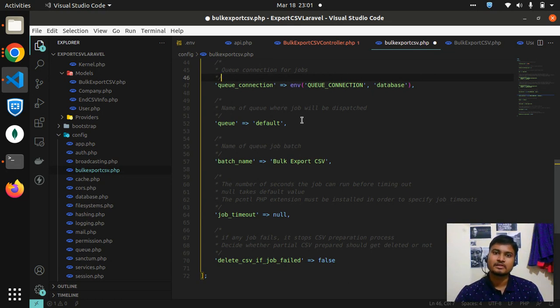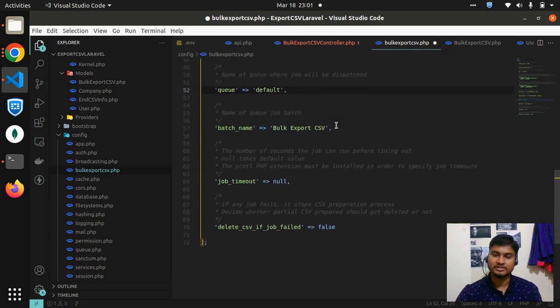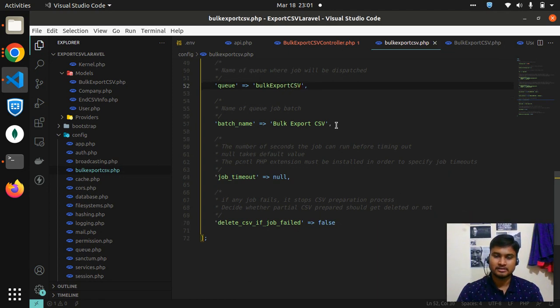Then after that, we have the name of the queue where it should be dispatched. So we can also give the name for the queue jobs, on which particular queue the jobs should be dispatched. We can decide for these bulk export CSV jobs which queue they should get dispatched on. So I can rename this bulk export CSV.